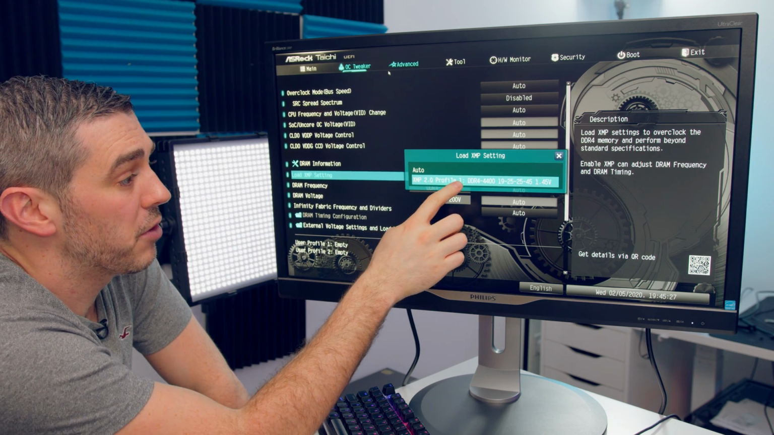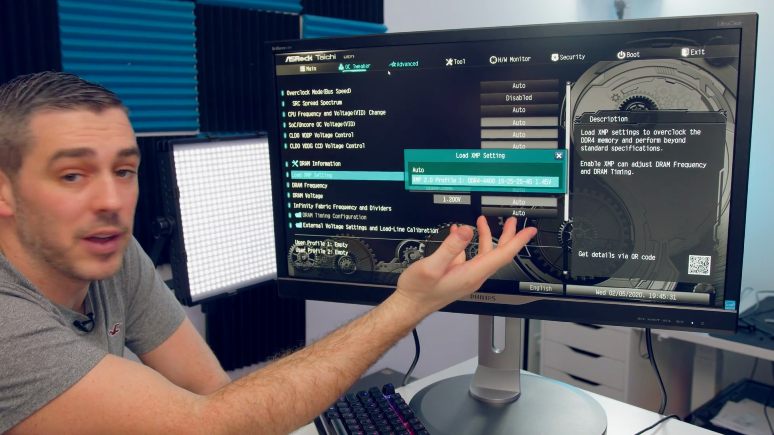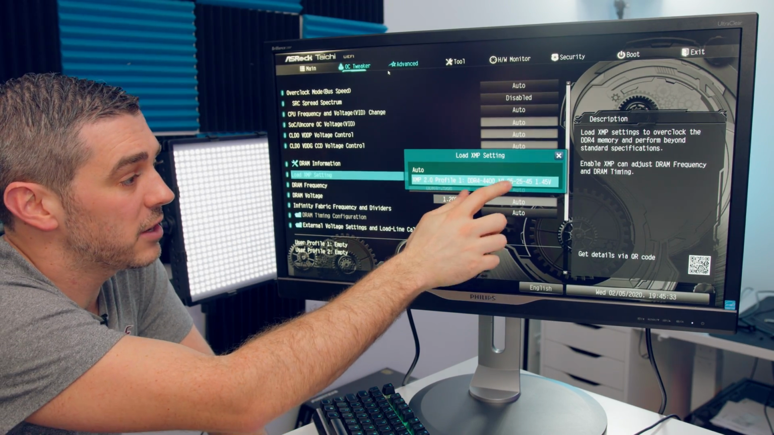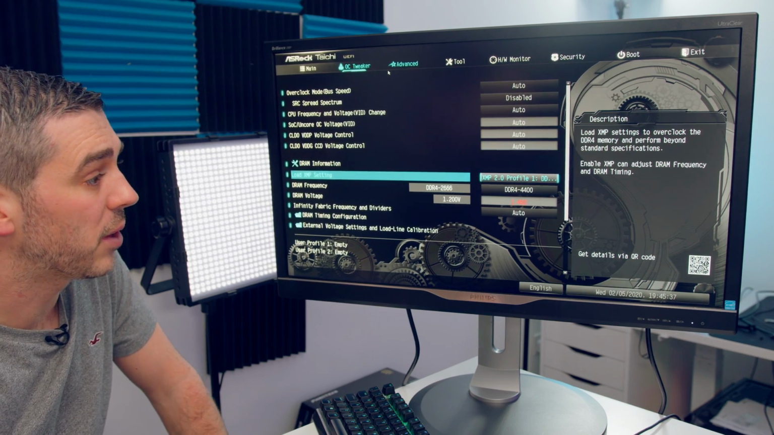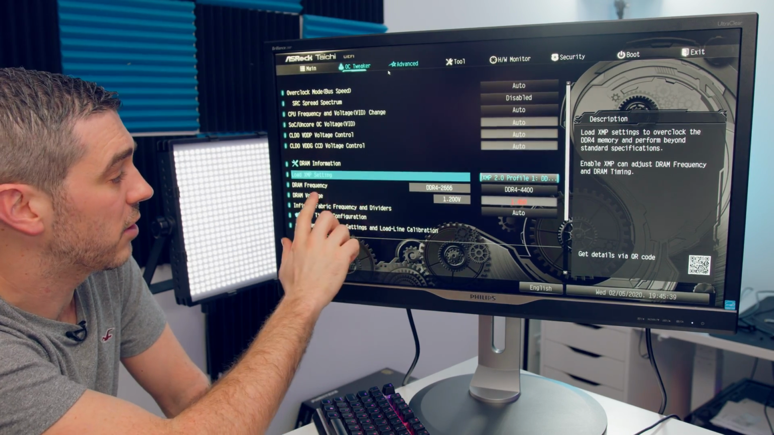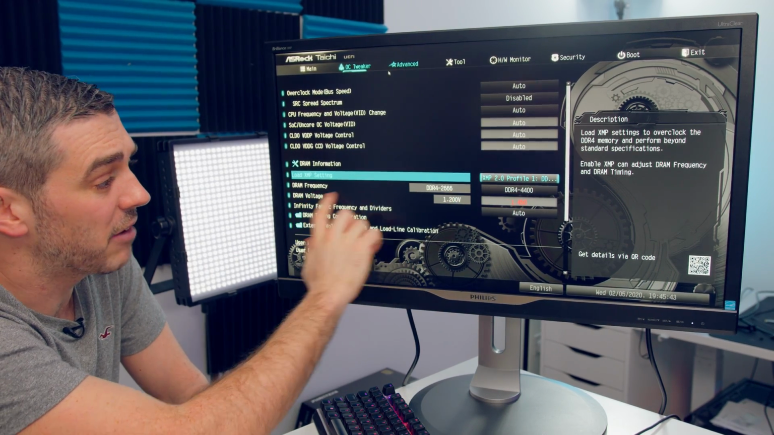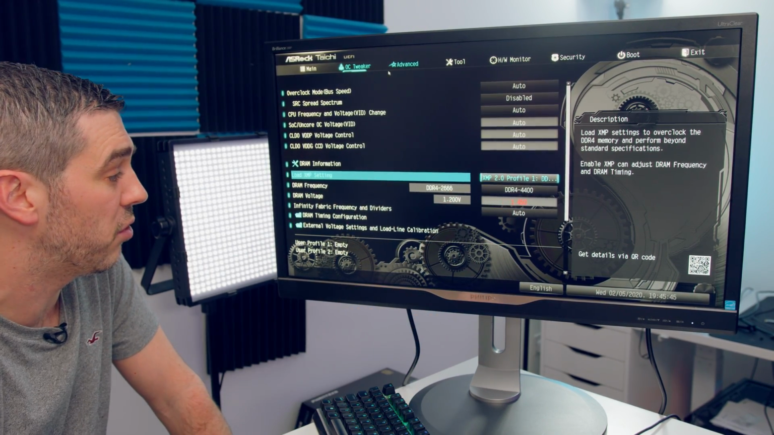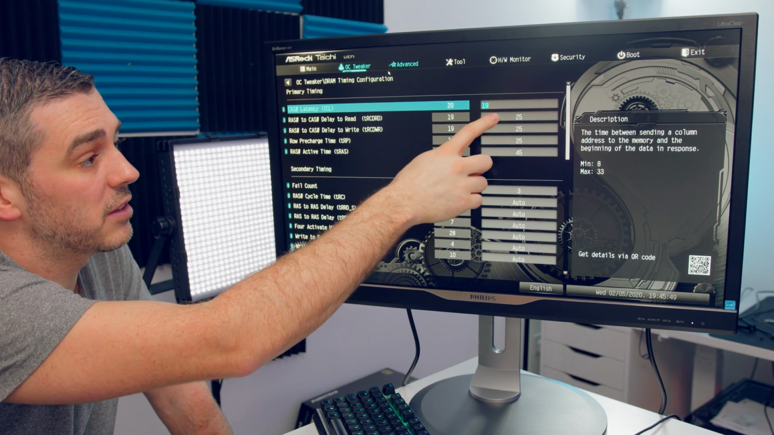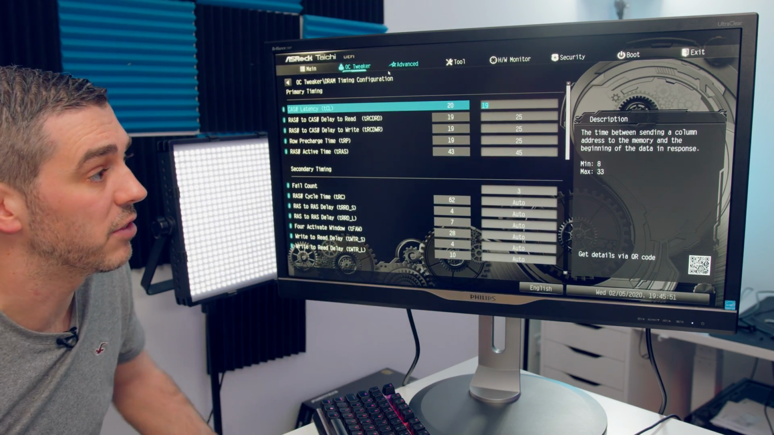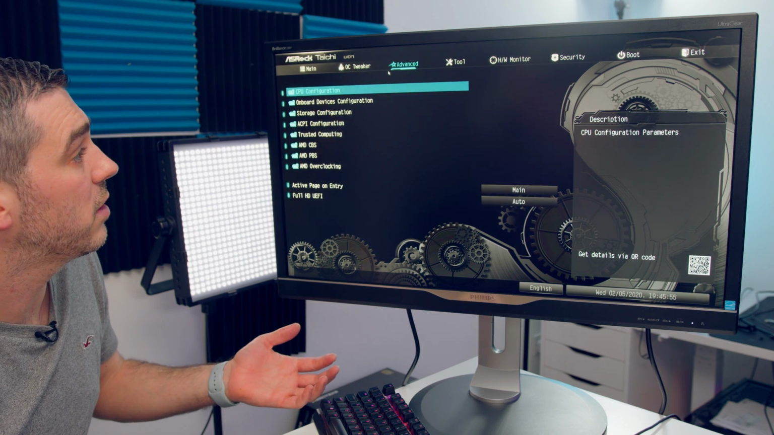XMP 2.0 Profile 1, DDR4 4400. It is 19, so hopefully I'm expecting the right results this time. 19, 25, 25, 45 at 1.45 volts. If we go on to that, we can see a few things change. So the DRAM frequency changes from 2666 to 4400. DRAM voltage from 1.2 to 1.45. And if we go into our timings, we can see that we have 19, 25, 25, 45. So yeah, everything is pretty much where we want it to be.